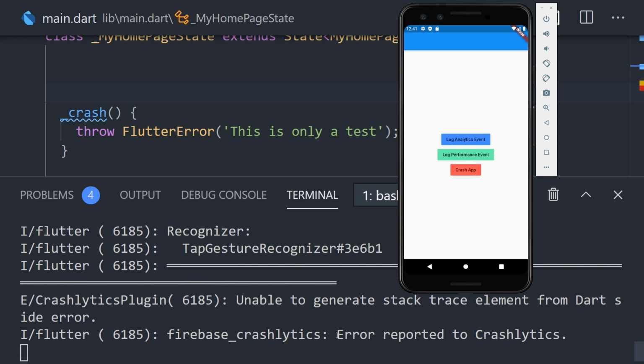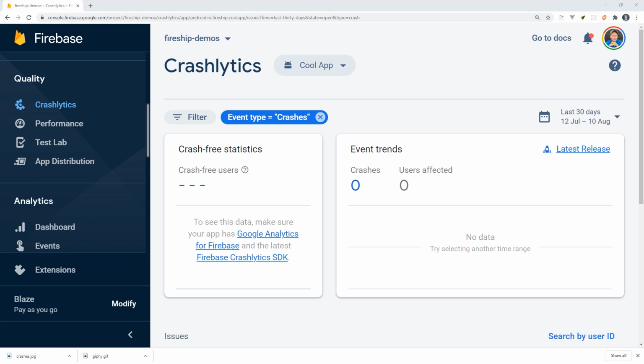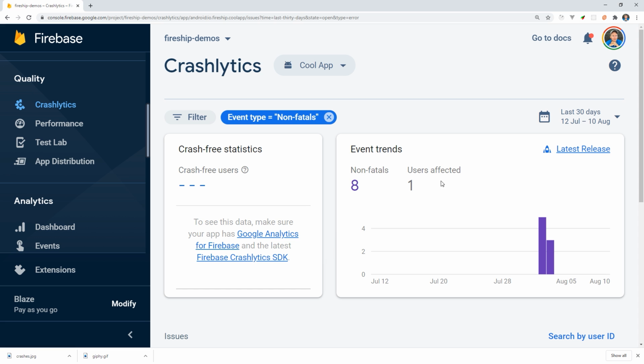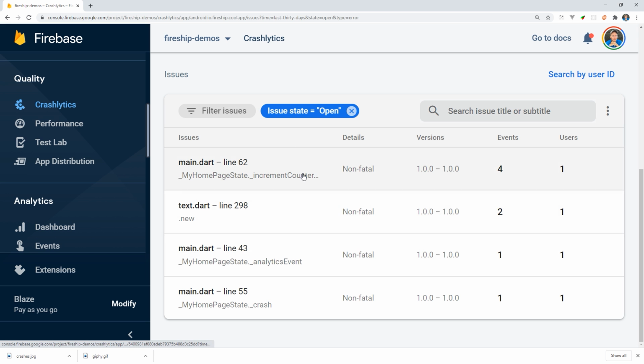If we go up to the Firebase dashboard, you may not see any error reports at first because by default it filters everything by fatal errors. But in the case of a Flutter app, everything is considered a non-fatal error. When you click on an event, it will tell you how many users are affected by that event and how often it's happening and on what devices.